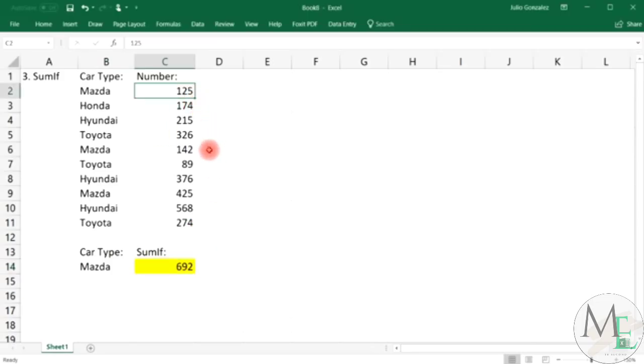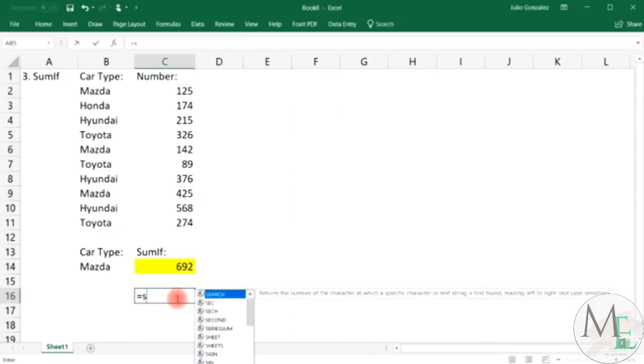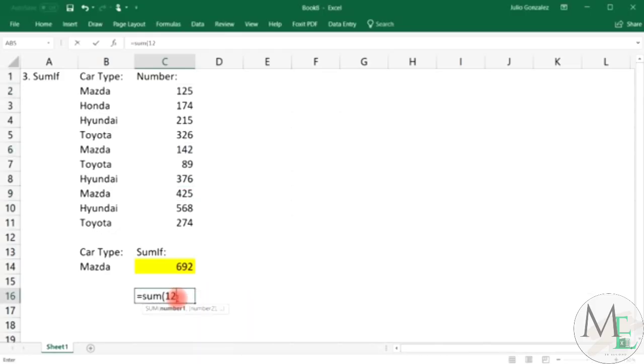So that's 125 plus 142 plus 425. And you can check it. If you type in equal sum 125, comma, 142, comma, 425, it will give you 692.